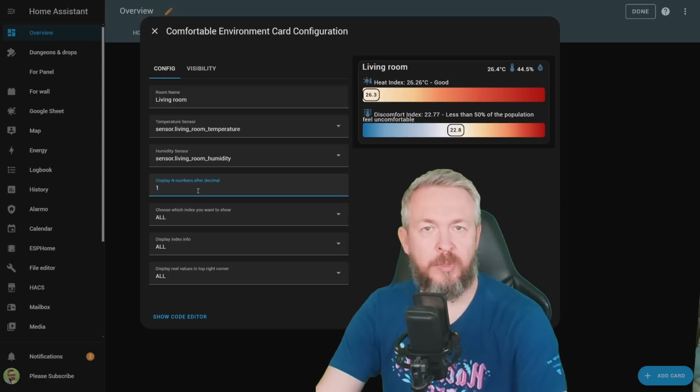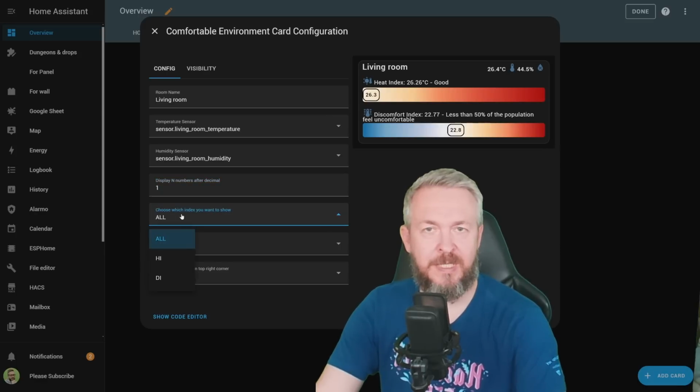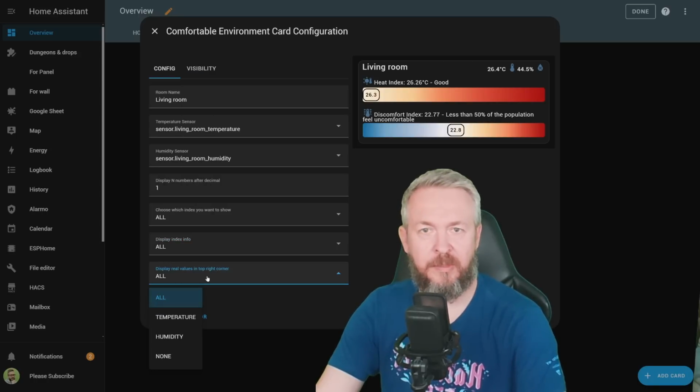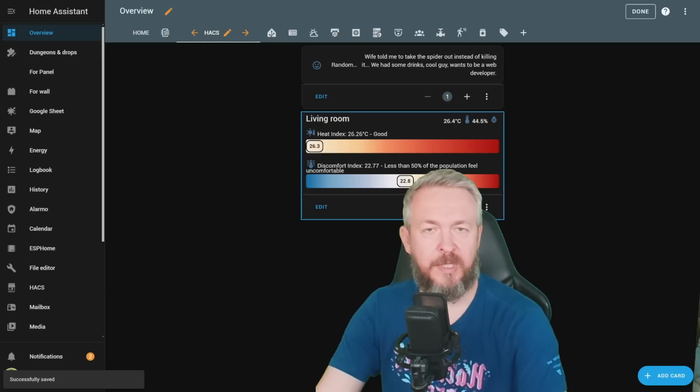How many numbers do you want to see after the decimal point? The default is 1. You can select what indexes you want to show. Default is all, but you can see heat index and also discomfort index. What information do you want to see? And do you also want to see the real values? And this is how the card looks.